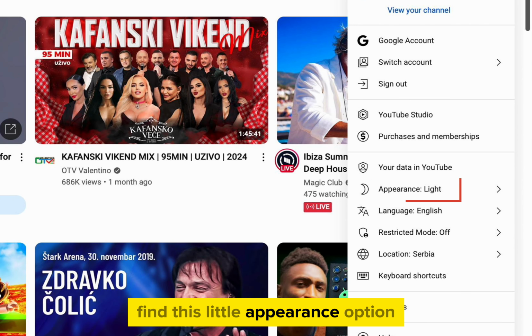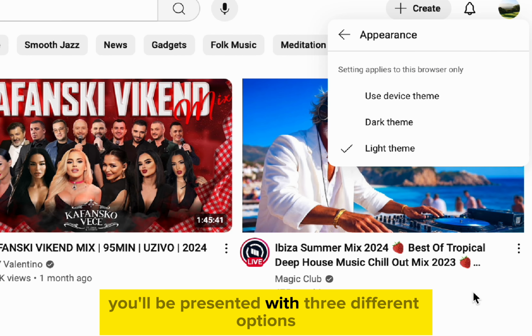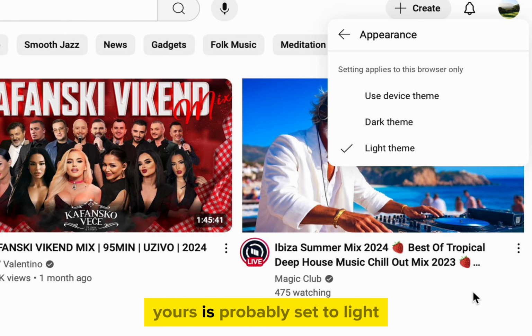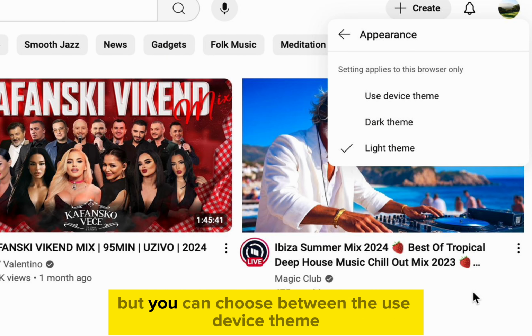Find this little Appearance option, which has a little moon icon, and then you'll be presented with 3 different options. Yours is probably set to Light, but you can choose the Use Device theme, which will enable dark mode automatically on the YouTube website as soon as the whole device theme is changed to dark mode.